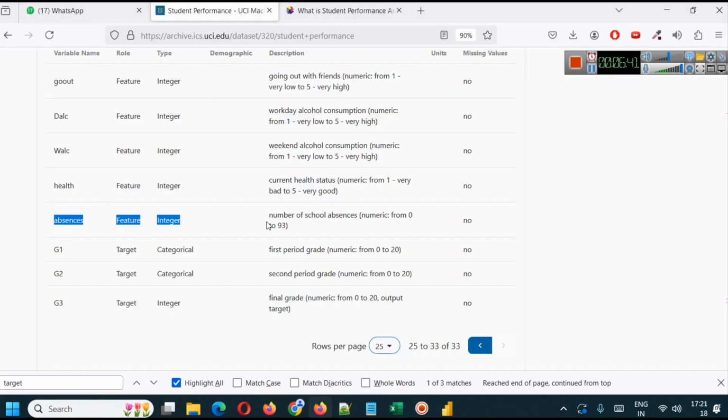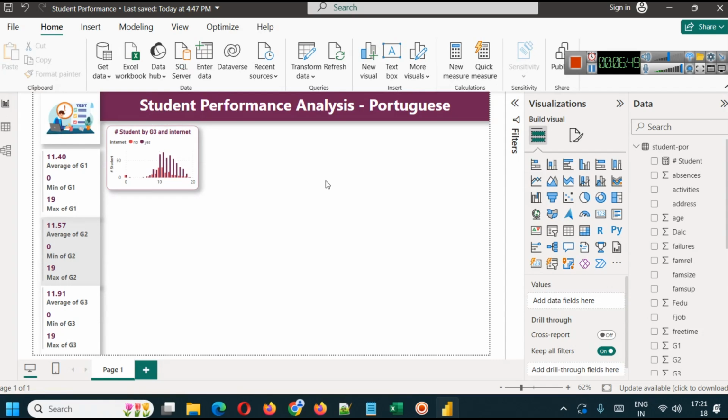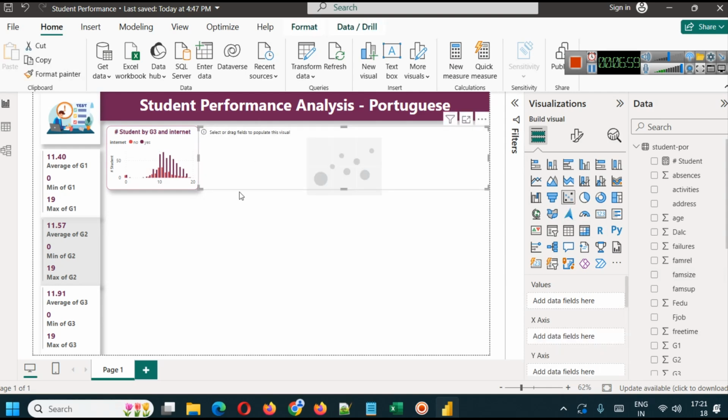Next important variable is absences, number of school absences, numeric from 0 to 93. We can see if a student has more absences, what is the effect on grade? What we can do here is use a scatter plot when we have to see the relationship between two numerical variables, like grade and absences, which is also a numerical variable. We can use either a scatter plot or a clustered column chart also, but here let's see.